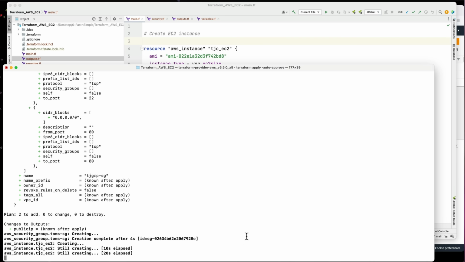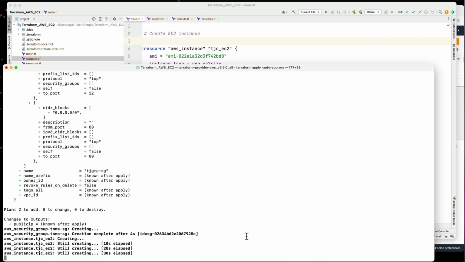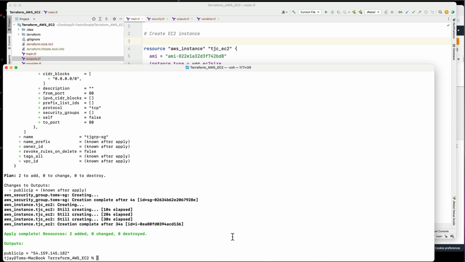So as we go through here in a moment, we'll see there's three things that it can do. There's added resources, changed, and destroyed. Okay, so now we have this up and running, and notice our public IP is now printed. This is great. So we have our public IP printed, and I could SSH into this. I happen to know that the default user is ec2-user, so that's who I want to connect as.